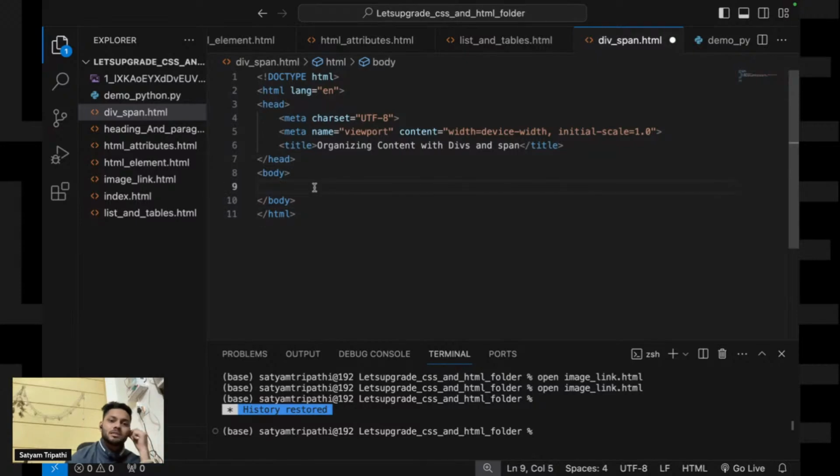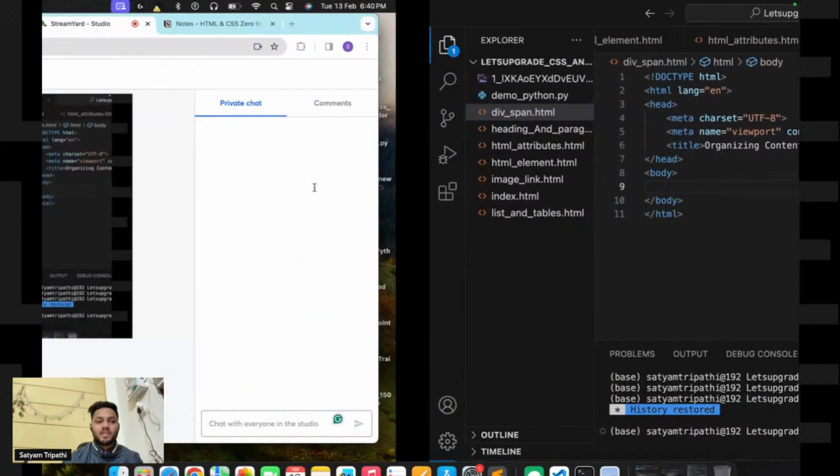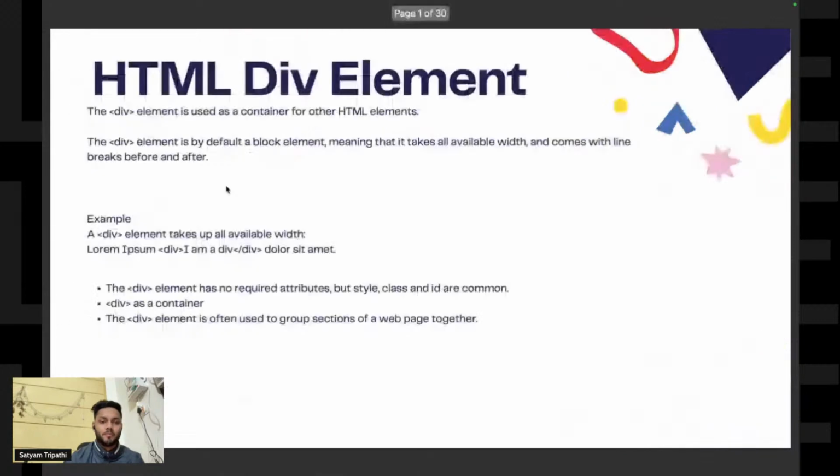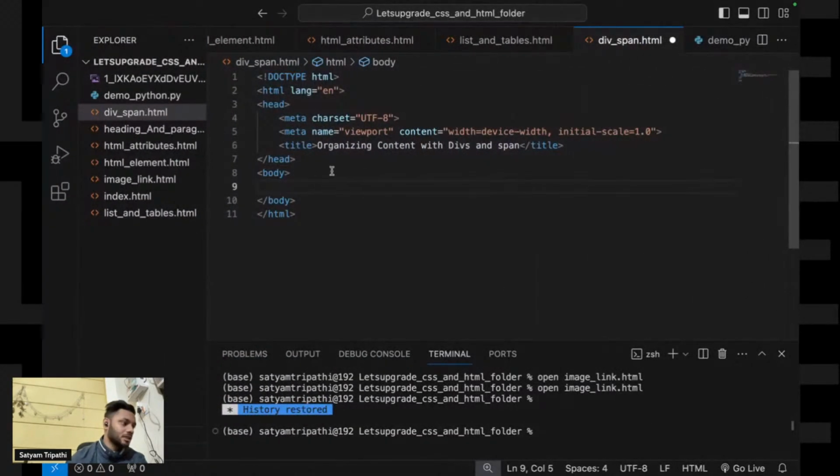Now, if I talk about this presentation that I have shown you, this is the definition of div. Yes, Utpal, you are right. Div is a block level element and span is an inline element. The div element has no required attribute, but style, class, and ID are common. Okay, what does this really mean? Let us try to see this now.